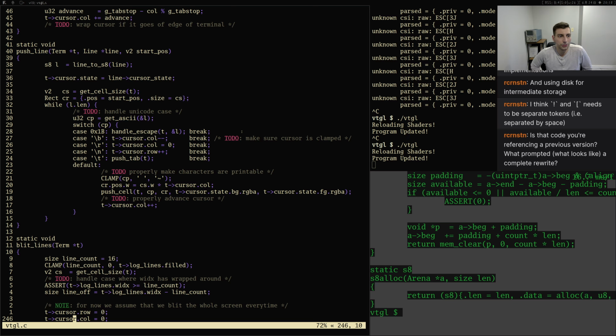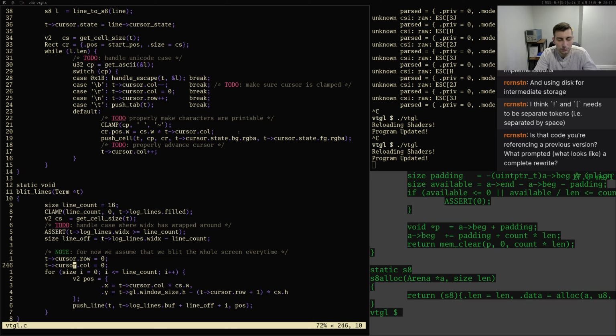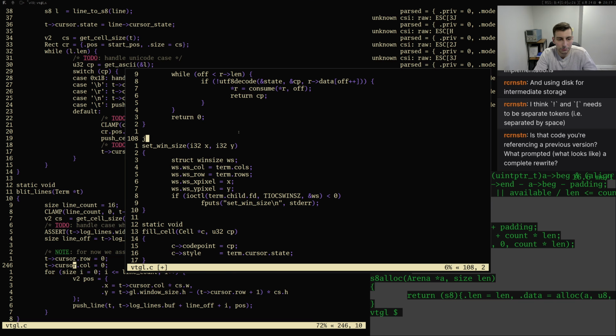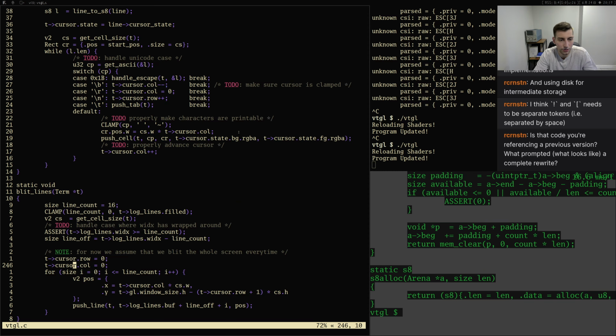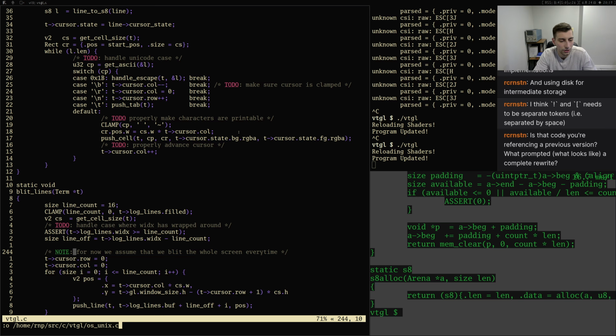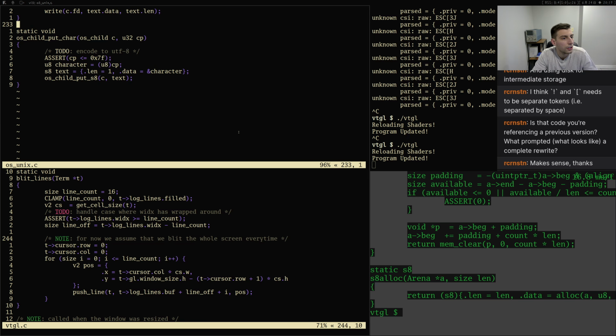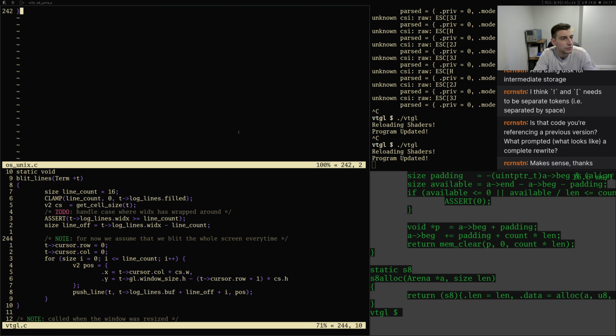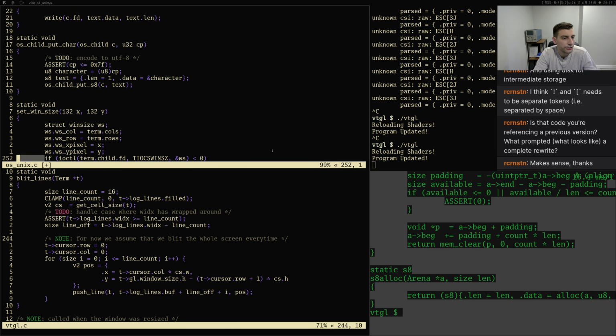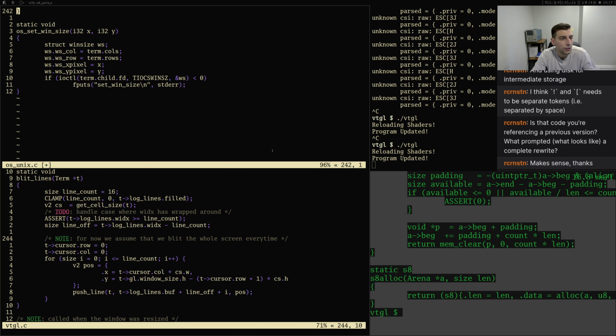So mostly I just wanted to get the hot reloading thing working, and also I just wanted to restructure it so that it made a little bit more sense. Okay, so I'm going to copy this function. And we are going to do this. This is going to be called OS set term size.